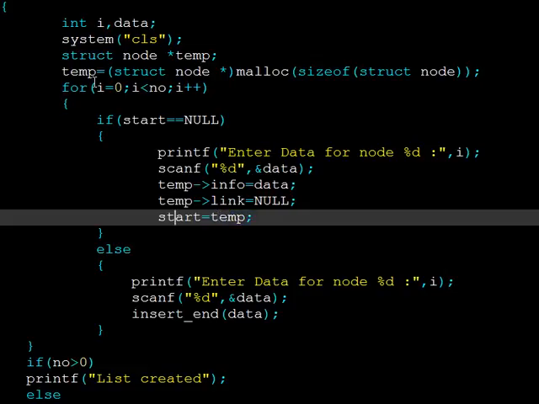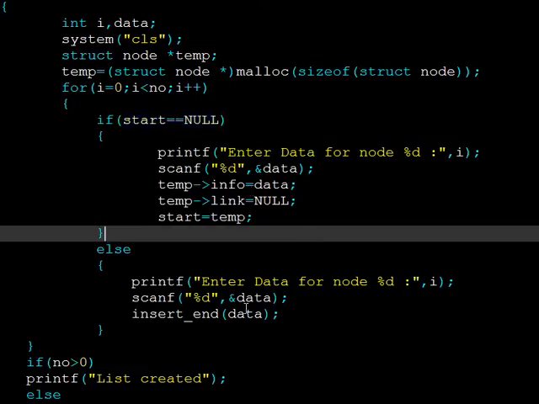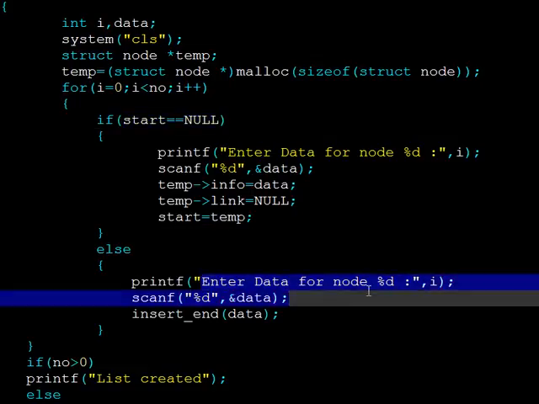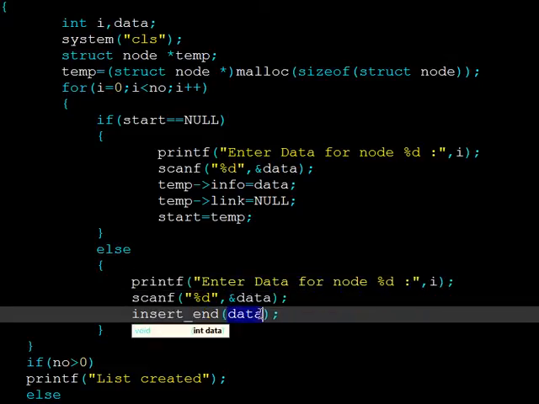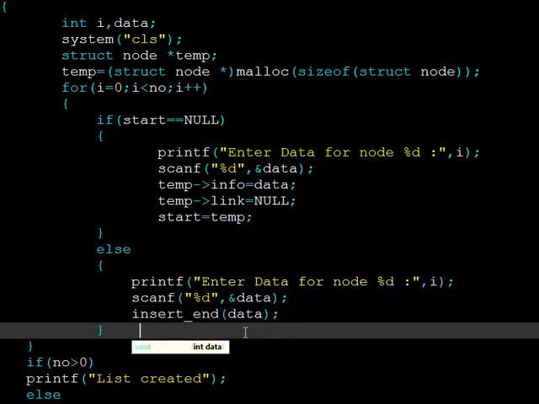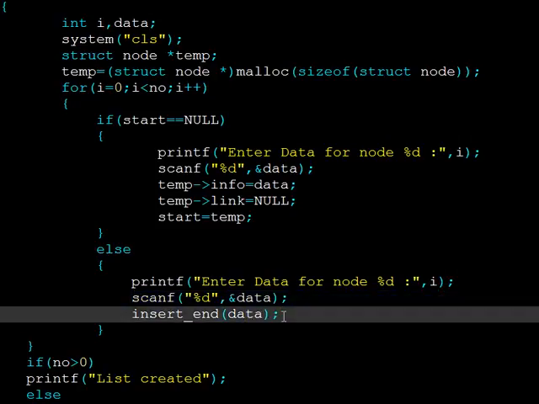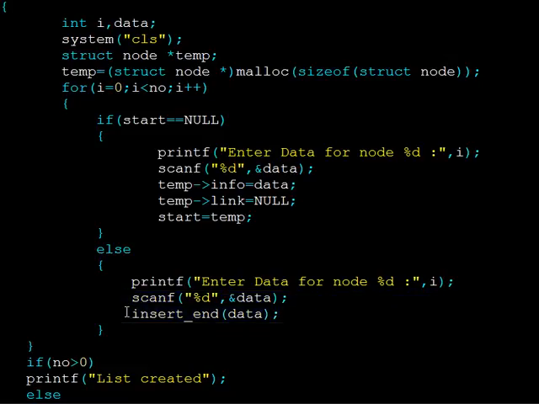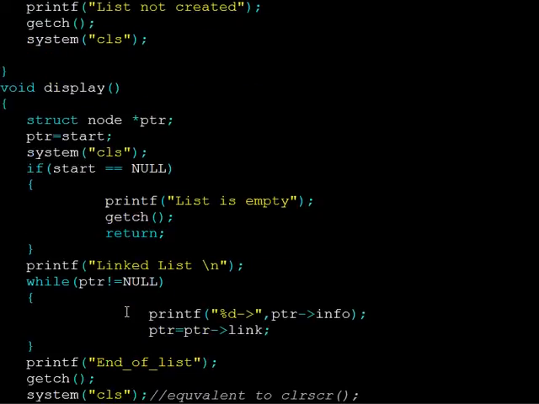If the start is not null, meaning the first node has been created, then we will ask what is the data for this node. We will pass this variable to the insert at the end function. Now this function will insert the particular node at the end of the list. So this is a very easy mechanism by which we achieve multiple node creation in one shot.